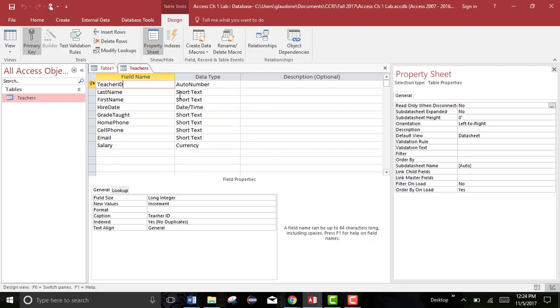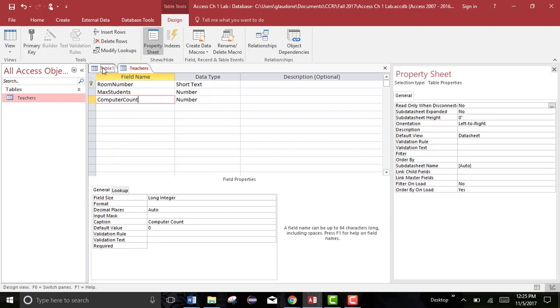So why wouldn't I put room number here in this table is the question. Well, you don't want to have to repeat the information that stays the same. My last name, my first name, my hire date, my home phone, my cell phone, my email, none of that changes because I teach in multiple rooms, right? So that forces us to create another table that keeps track of all of our rooms. And that's what we started to do over here in this table, where I set up the fields room number, max students, computer count.